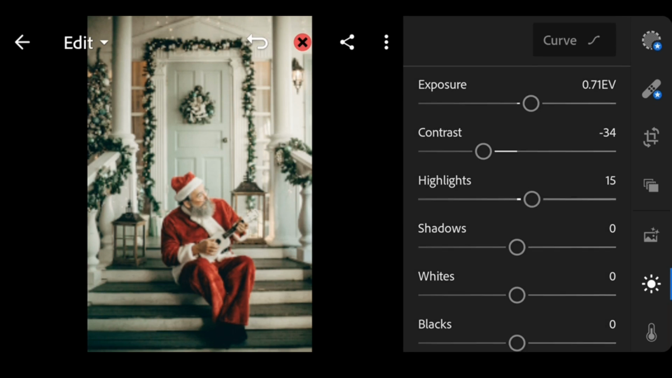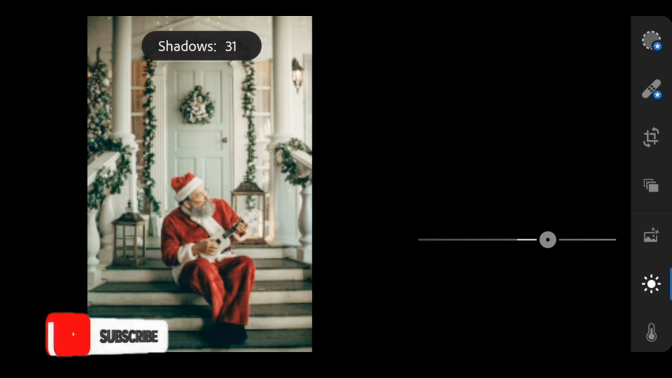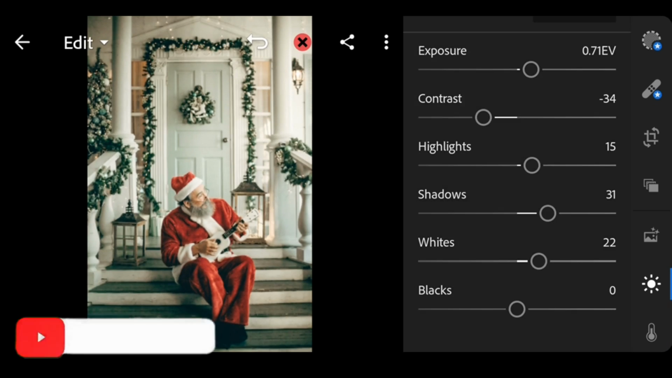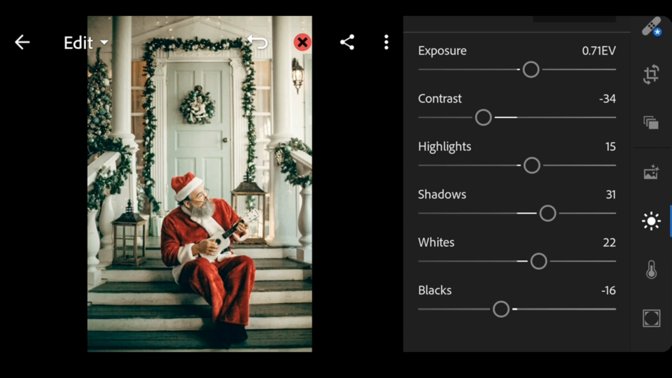Increase the highlights to positive 15. Increase the shadows to positive 31. Increase the whites to positive 22. Decrease the blacks to negative 16.